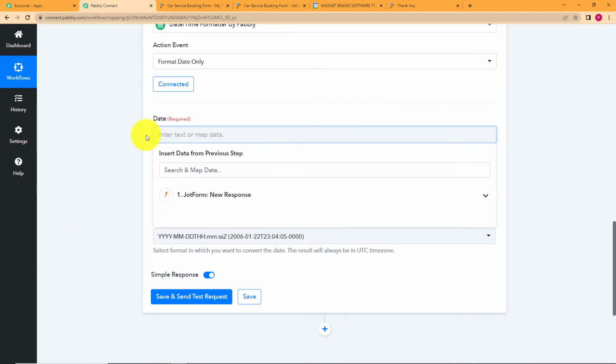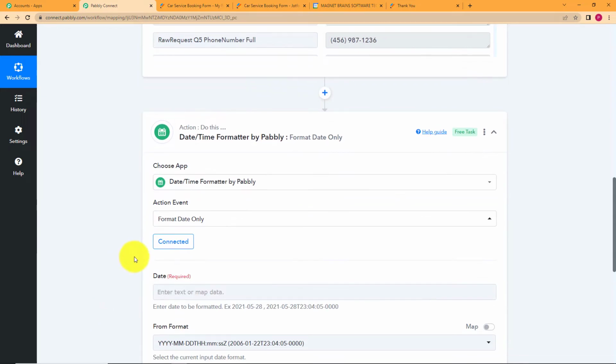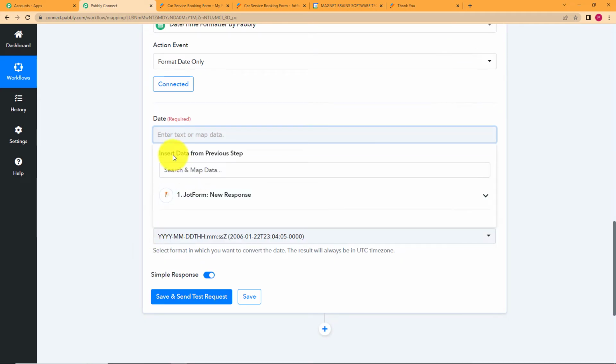Now you have to do a little bit of mapping. Mapping is actually that when this date is given over here that you want your car to be serviced on this date, but this date will be different for some other customer because they will be booking some other slot, some other time and some other day. So for that purpose, we will map the data and not write one specific static data. How are you going to do it? You will just see that when you click on this empty field, it will ask you to insert data from the previous step.